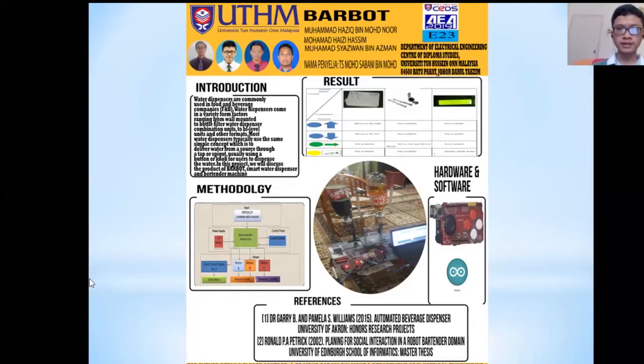So for the next section, I will pass to my team member, Shazwan. He will explain about the introduction, and next Haizi will explain about methodology, and I will explain about the result and discussion for the last.